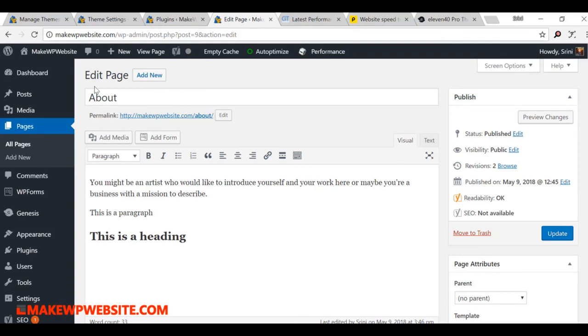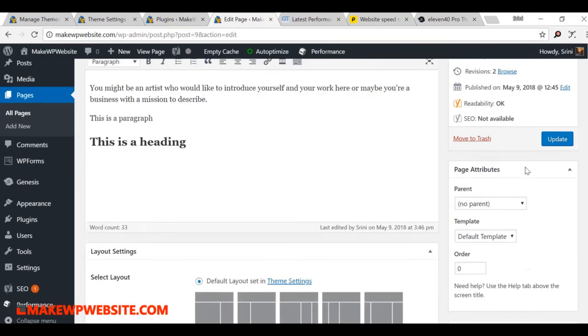So how do you create a page? You can click add new or new page here, and then you can start adding whatever pages you want to add to your site. So that's about the pages.